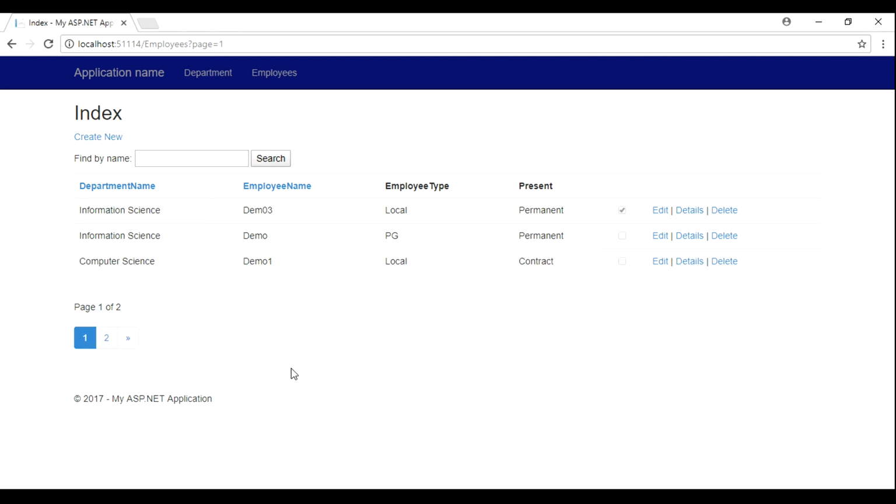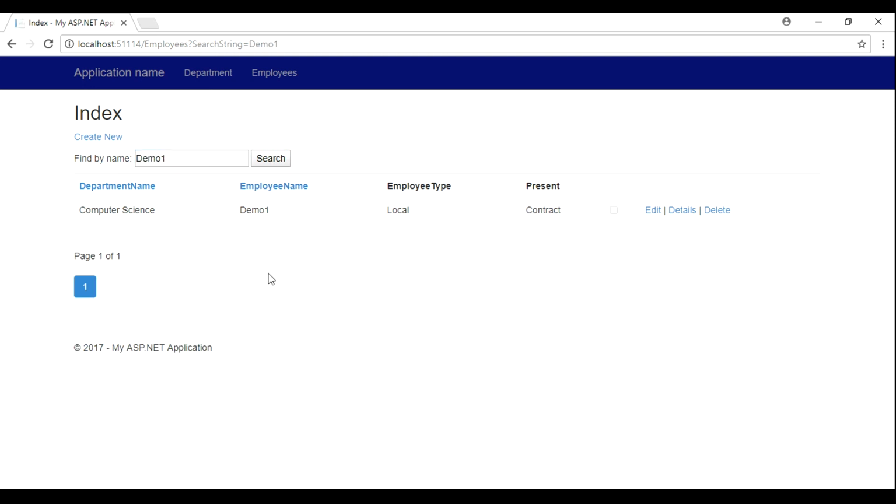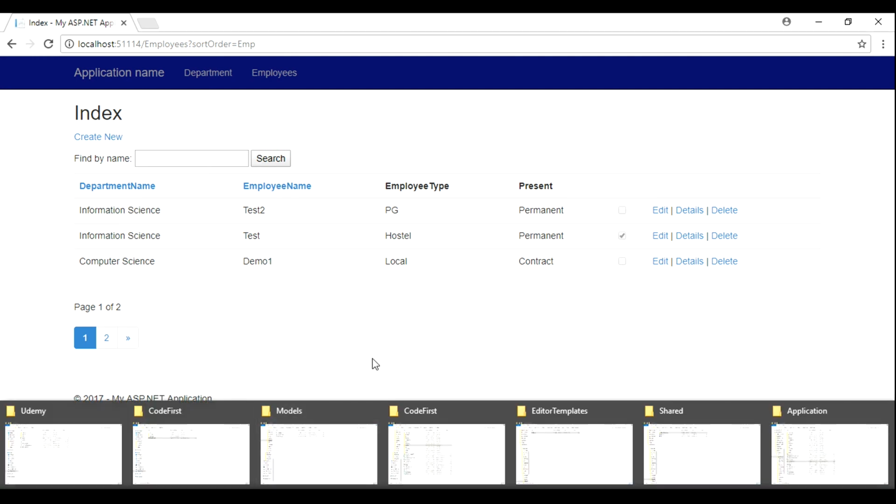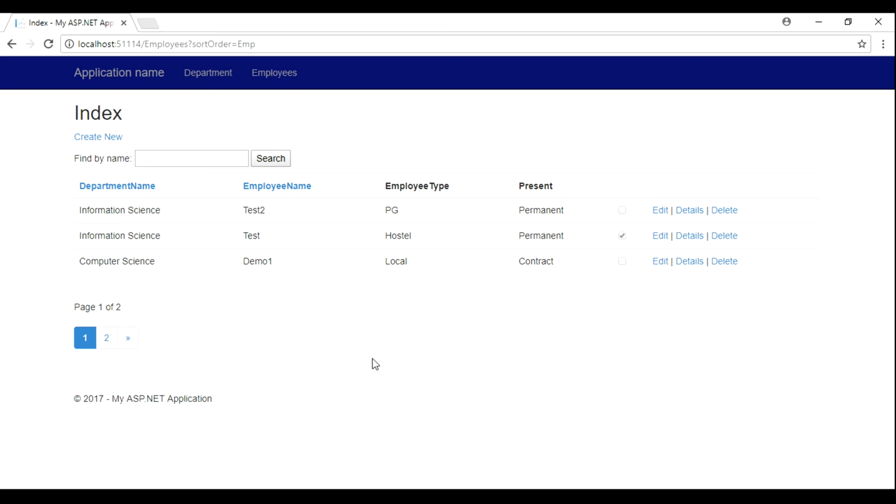Now let's go and check for search. I'll check for demo 1. Yes, search is working fine. Now let's check for sorting. I'll check for department name. Yes, it's sorting according to the alphabetical order. Now let's check for employee name. Yes, it's also sorting according to the alphabetical order.